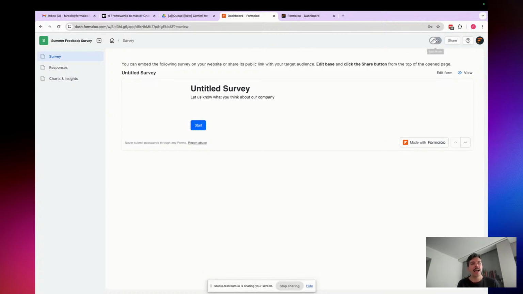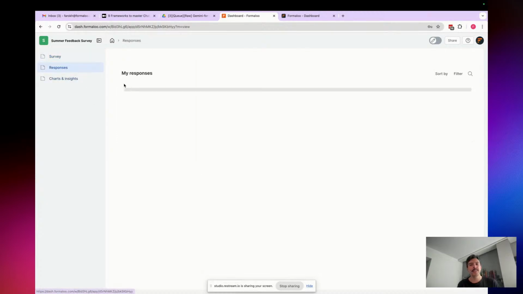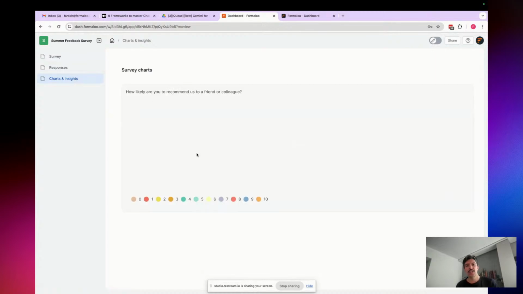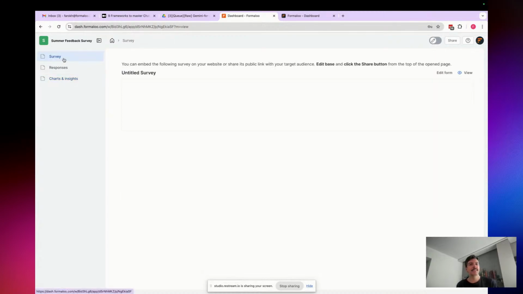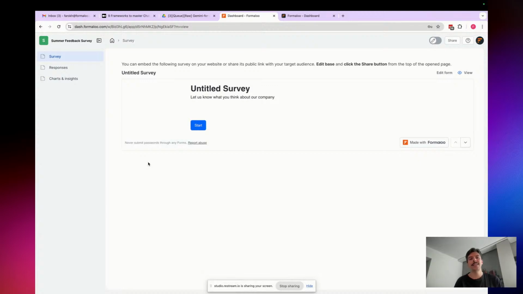For that, I click to edit mode. Right now, I'm in the view mode. I can go to the responses page to see my responses. I don't have any, and to charts, which I don't have any responses yet. But the beautiful thing about Formaloo is that this dashboard is not something that is not customizable. It is 100% customizable. So on the edit mode, and voila, you are in the edit mode.